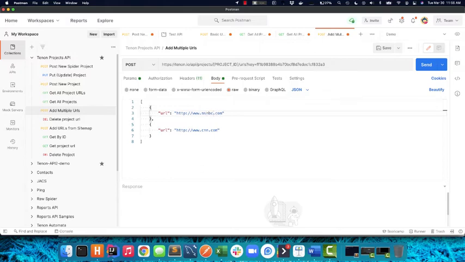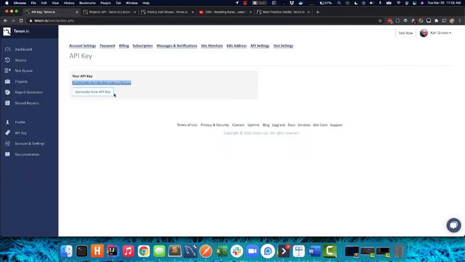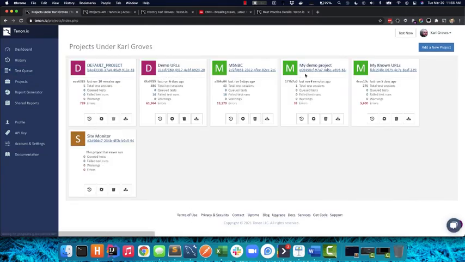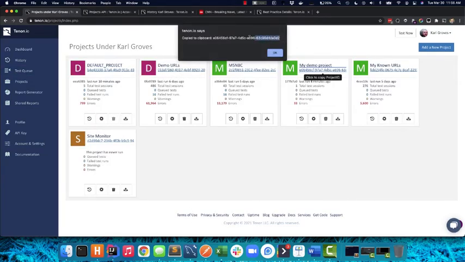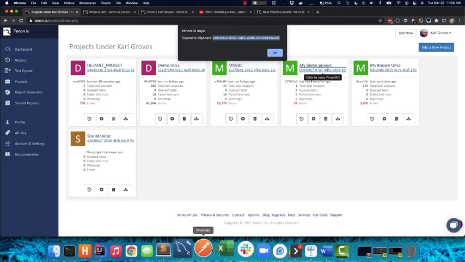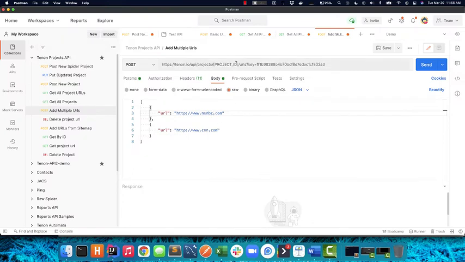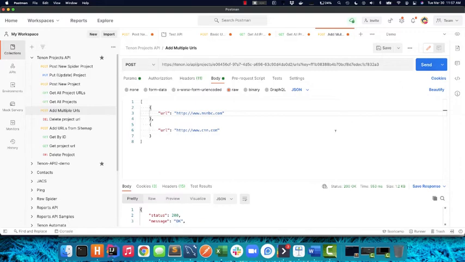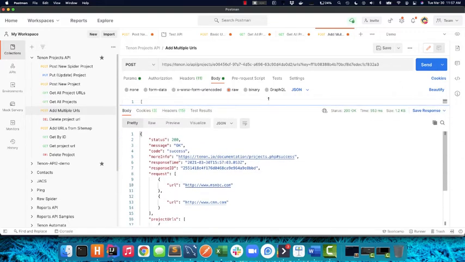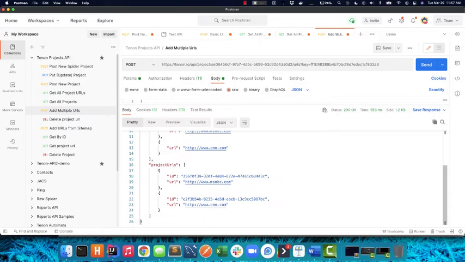Now, what's great about this, by the way, is that because I'm posting these, if they don't exist already in the project, they're going to be tested. So the way to test multiple URLs with version 1 of the API, at least, is to post URLs to it. Every time you post a new URL to a project, it gets tested. So when I hit send on this, the request comes back and is echoed back in the project URLs array here.